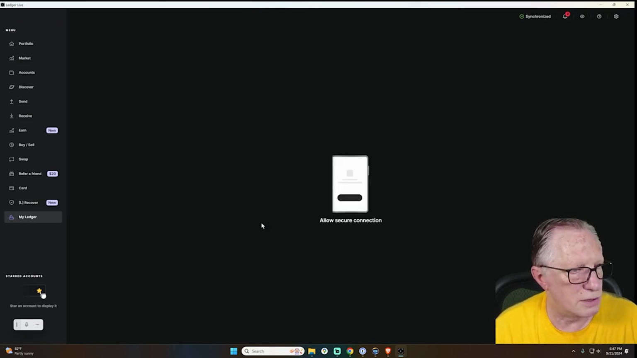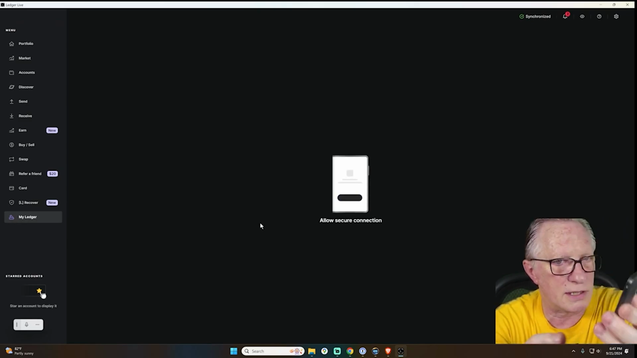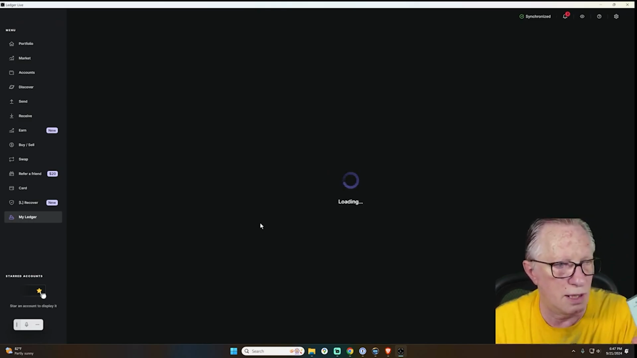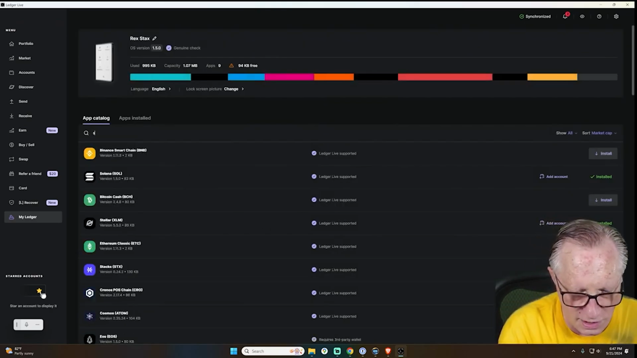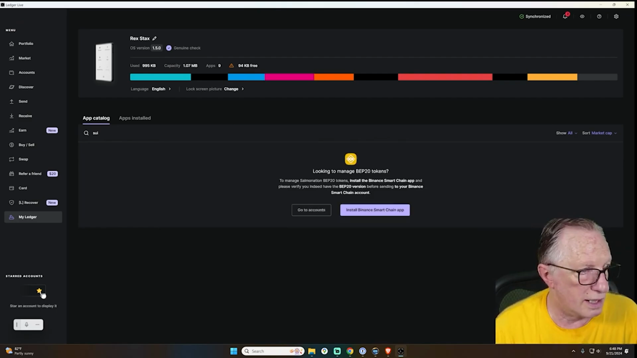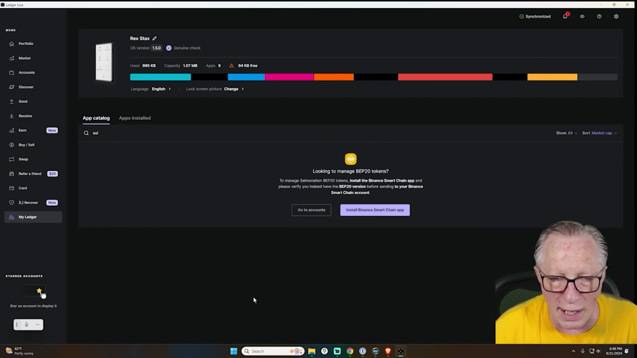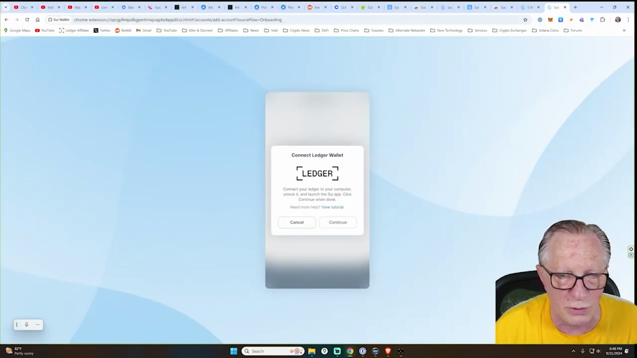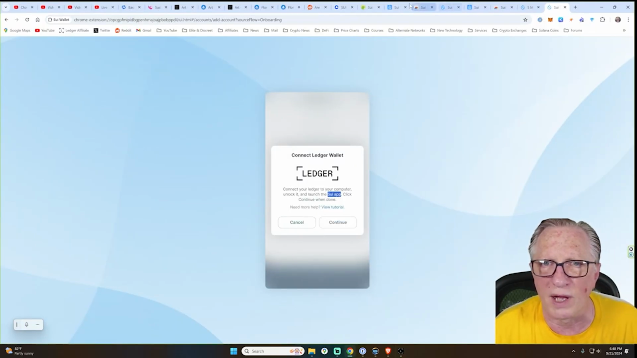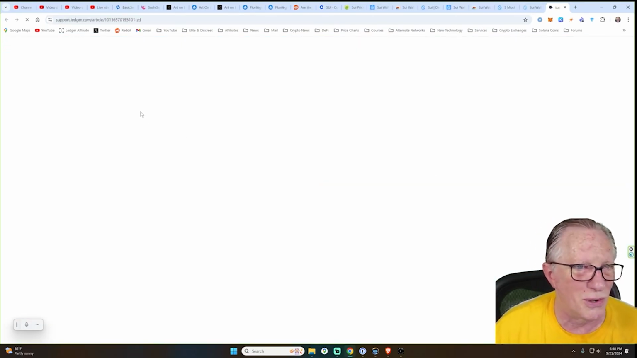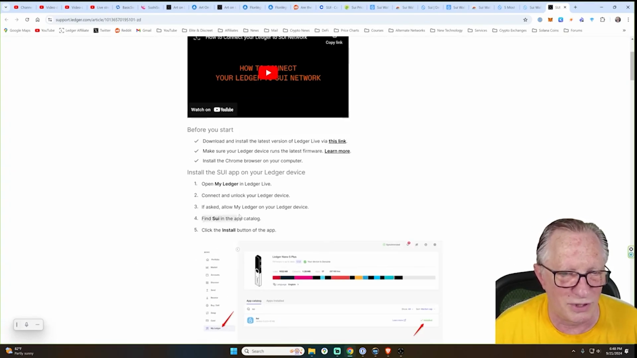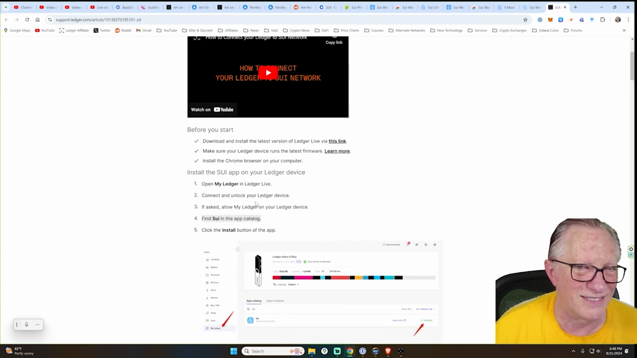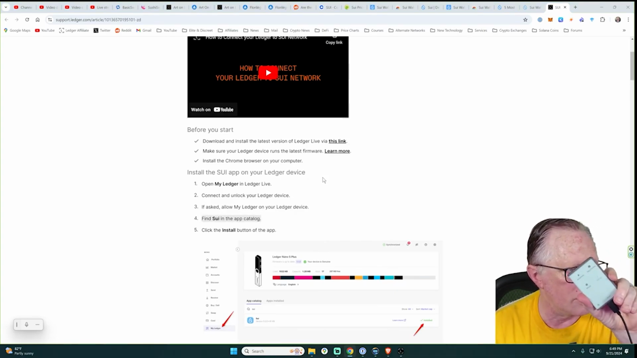All right, it's going to ask me to allow access so it can manage my device. All right, and then we'll search for Sui. No, it's not there. All right, well, that sucks. But why would they tell me that there is a Sui app? And then when I went to Ledger, there's a Ledger tutorial that tells you to put the Sui app on your device, right? I realized the problem is I'm using my Stax.